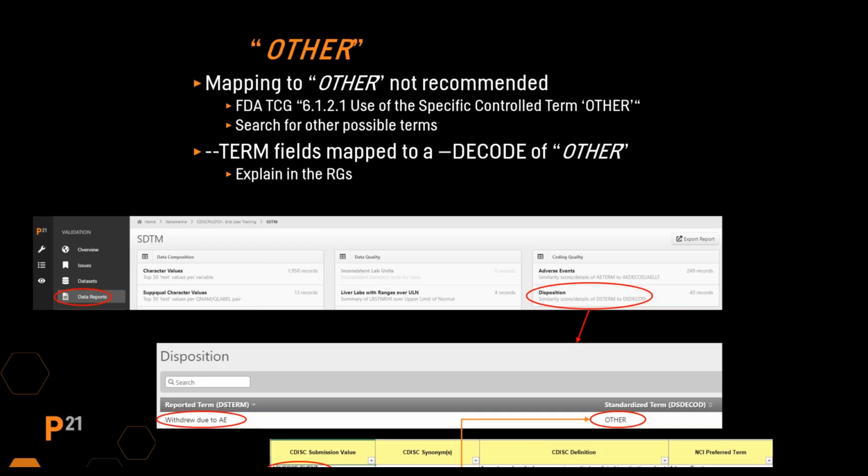Another example of an incorrect extension would be mapping to other. So within the FDA Technical Conformance Guide, there is a section titled Use of Specific Controlled Term Other. Within this document, the FDA recommends not mapping to other, but rather searching for other possible terms. If you do have instances where the term field is mapped to a code of other, you would definitely need to provide a clear and rational explanation as to why this was needed in your reviewer's guide.